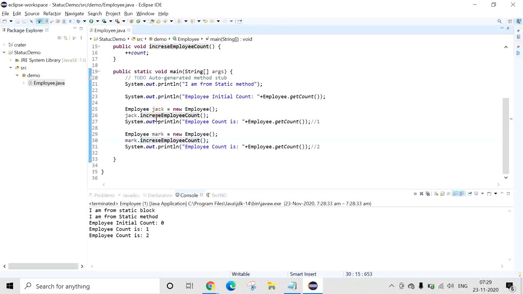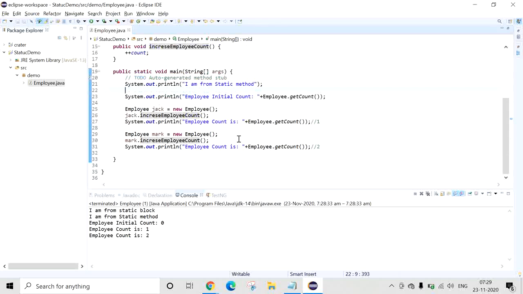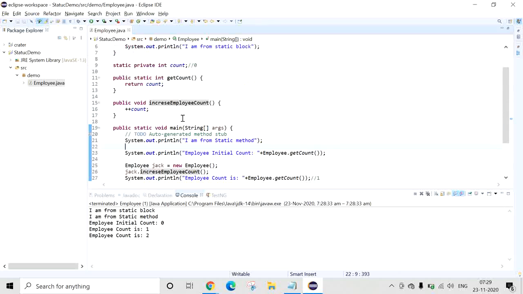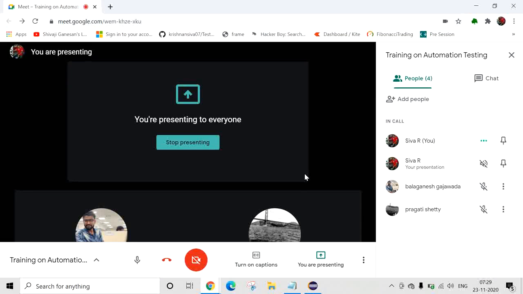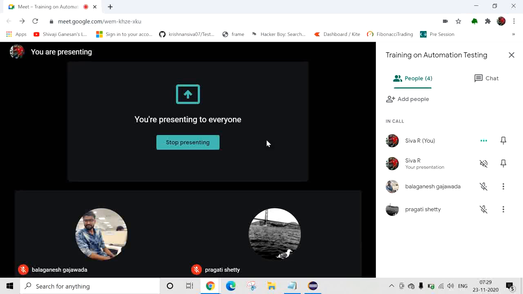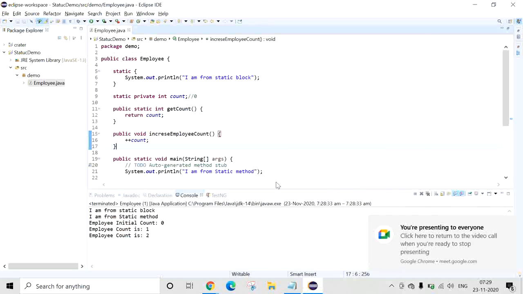Okay, so guys, do you have any doubt on the static variable and static method, so that we can go for the next concept if you don't have any doubt. Paul, Ganesh and Pragati. Yes, no problem with it. Okay. I'm fine too.